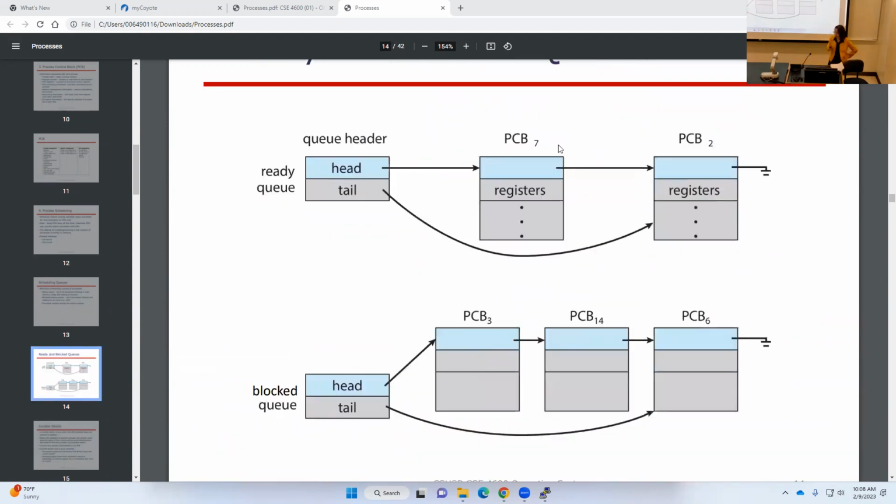Okay, so far, any questions? We covered some information about the concept of processes and process state, how a process changes state, the process control block, and process scheduling. We have the ready queue and the blocked queue, and processes migrate among them.